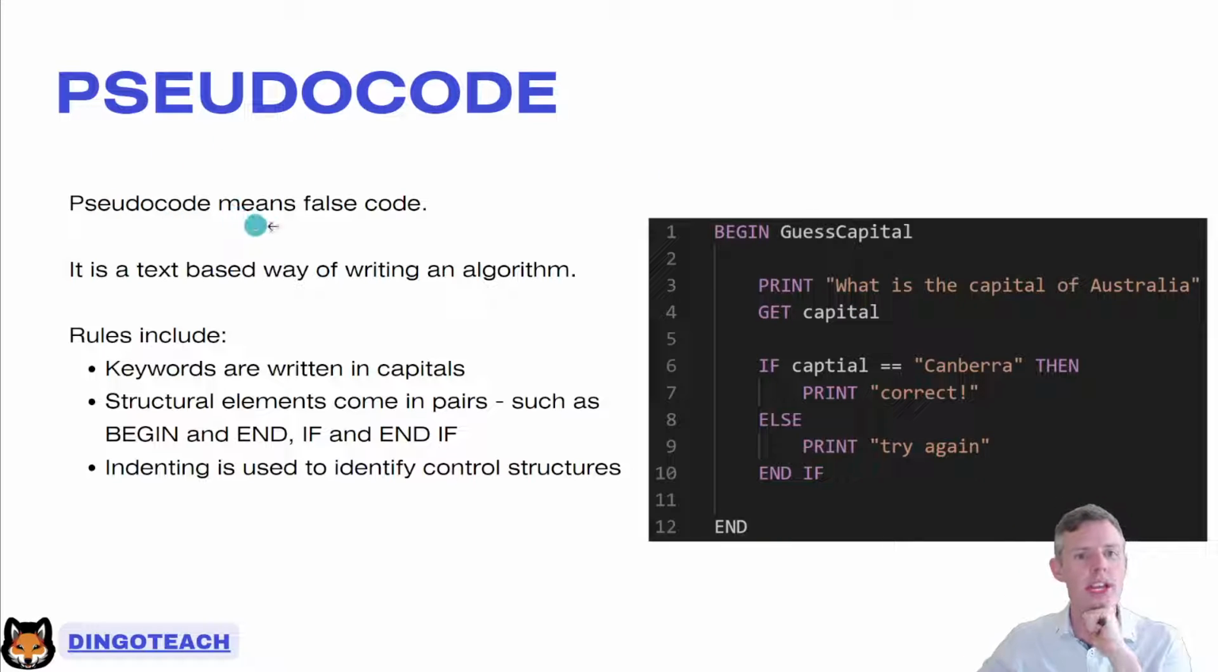So pseudocode again means false code. It's a text-based way of writing an algorithm. And here's some of the rules. Keywords must be written in full capitals: begin, end, print, get, if, then, else, end if. All those should be printed in full capitals.